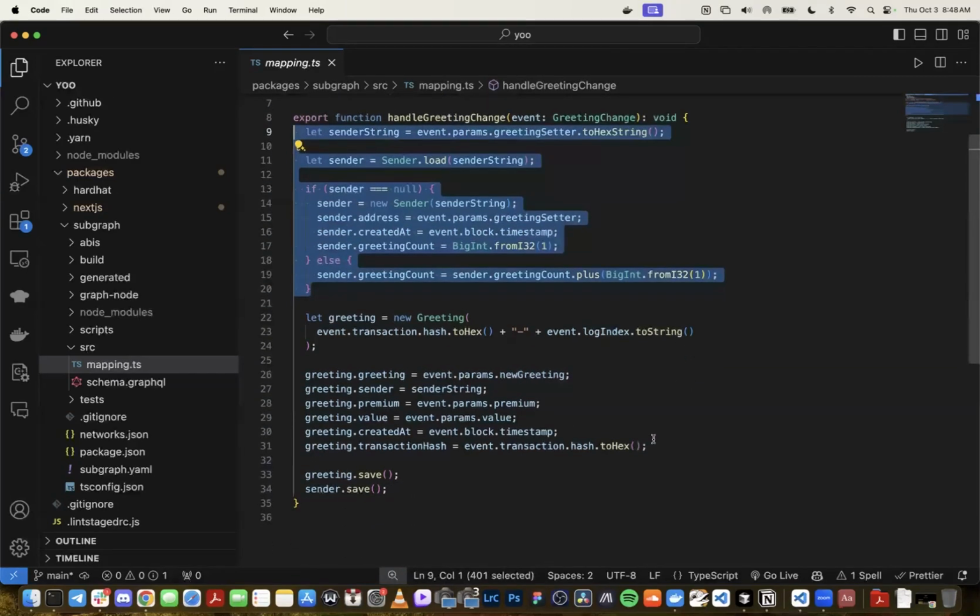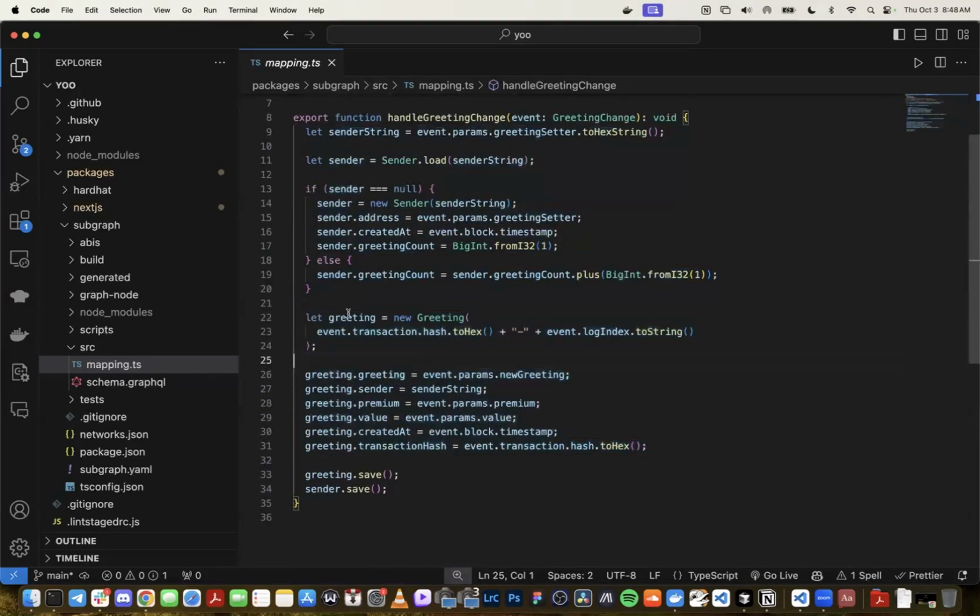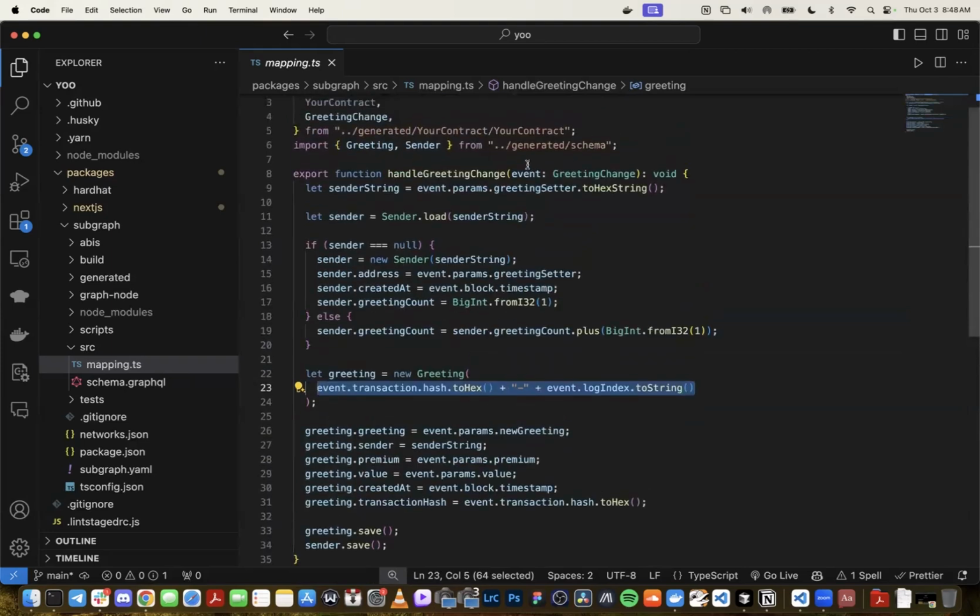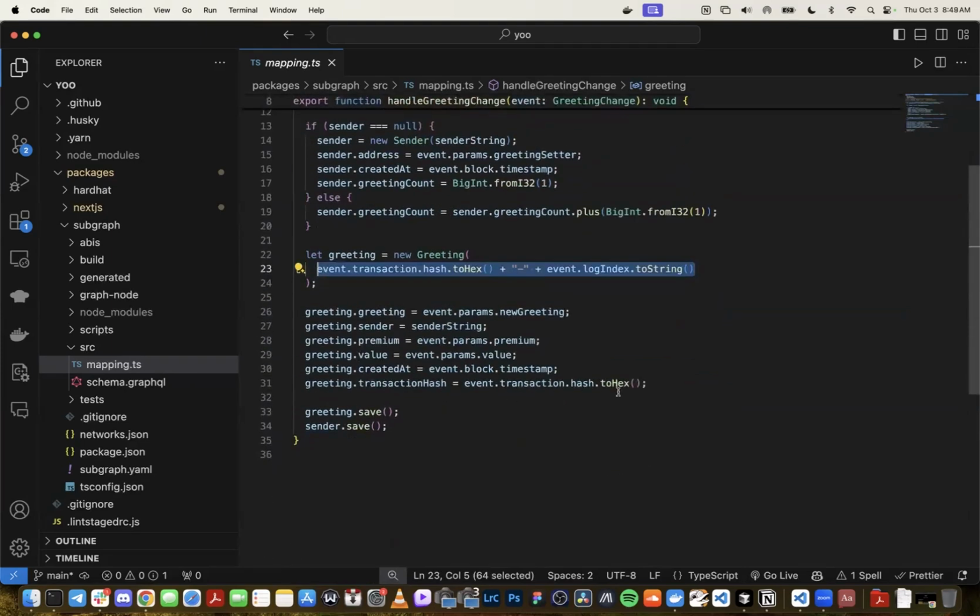Then we do the same thing for the greeting here. So we say, well, is there a new greeting? Well, it's always a new greeting because every time you send one is new. So we create the string based off of the transaction hash. And then we set all of the values for the object here. And these all come from the event parameters. So we get from the event parameters the greeting, the premium, the value they sent, what the greeting was, the timestamp, and then the hash, which is the transaction hash. And then we just save that stuff here.